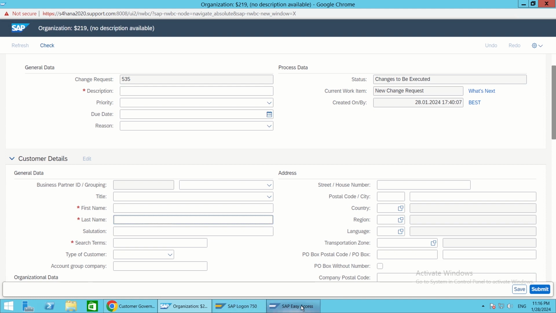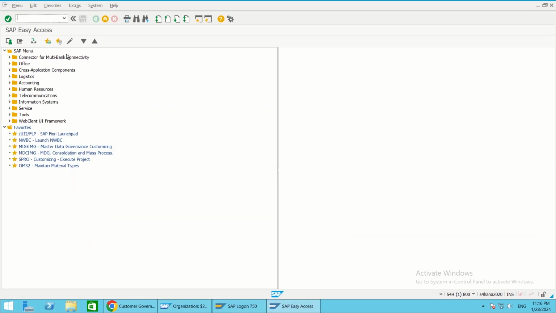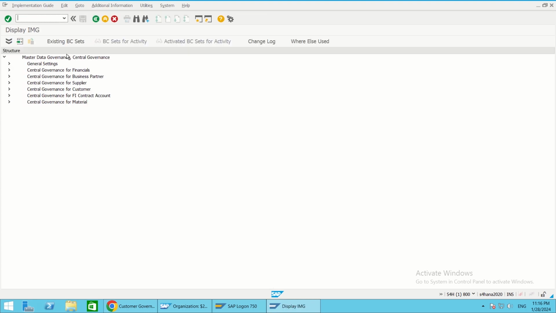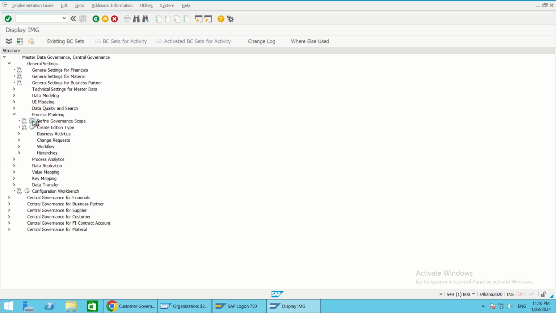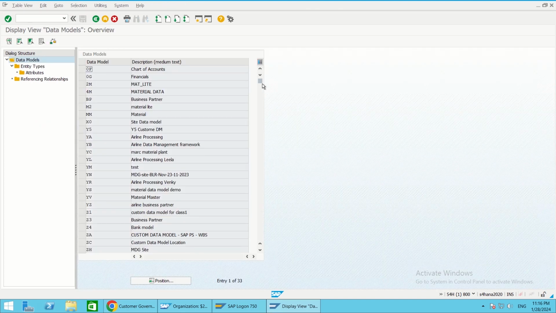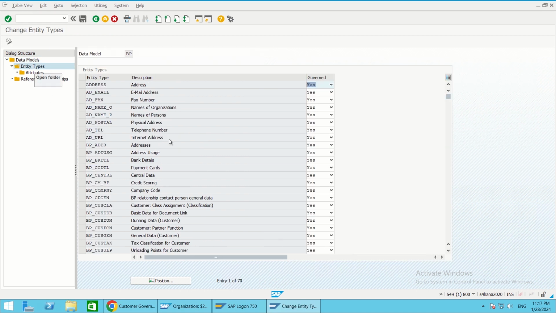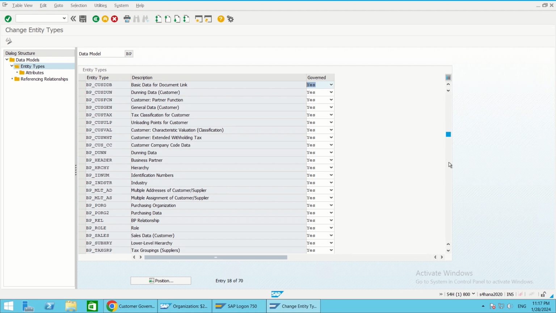So let's go here. Before starting that, we have to check in MDG whether all the fields we are focusing on are under governance. So I am going to process modeling and define governance scope. To do field properties, first we have to check whether it is under governance or not, because everything should be under governance. If it is not under governance, it will not work as expected. So let's see here. As we can see, all are showing governed.